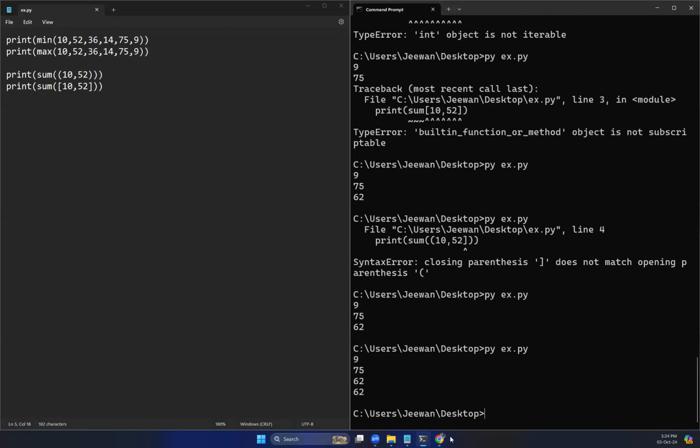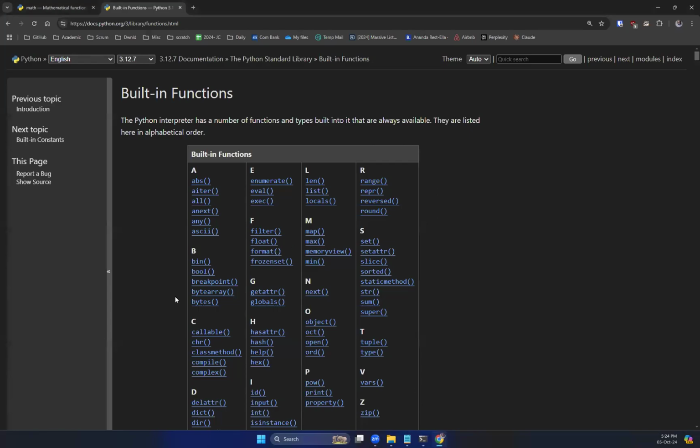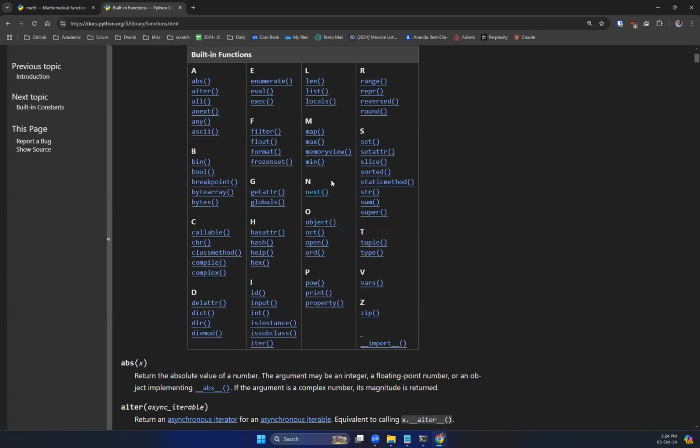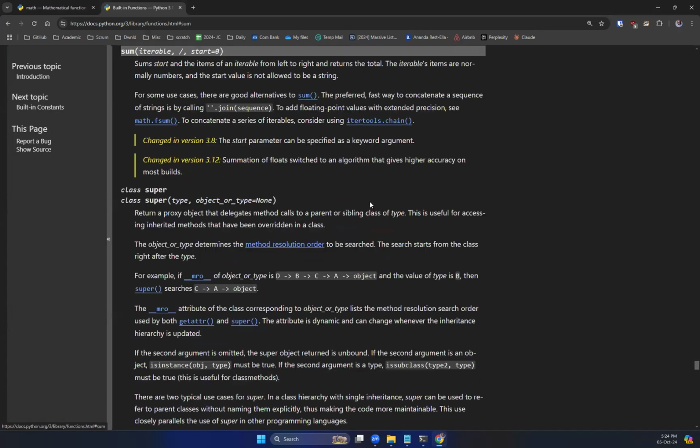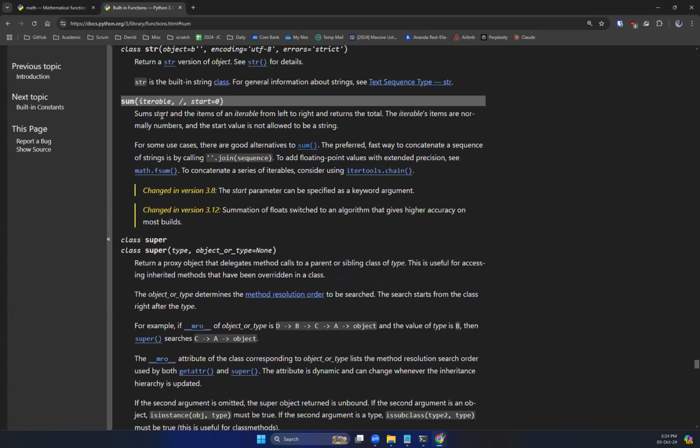Now, what are the other functions we have? Absolute values we can have. Here we should have read it clearly. See, sum says iterable. Sum starts and sums the items of an iterable from left to right and returns the total. Iterable items are normally numbers, and the start value is not allowed to be a string. Now this is how you use the built-in function.